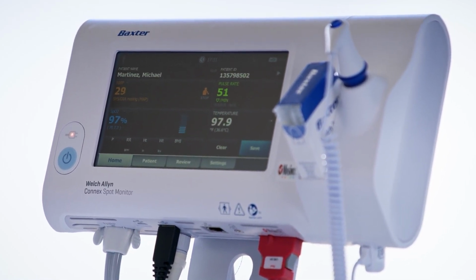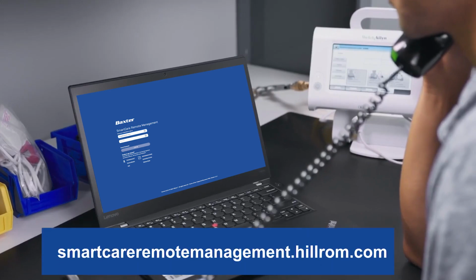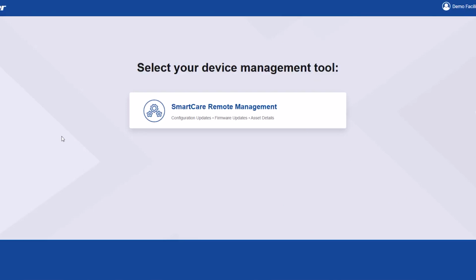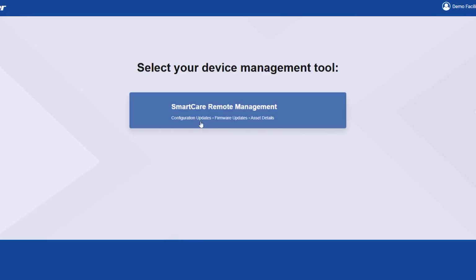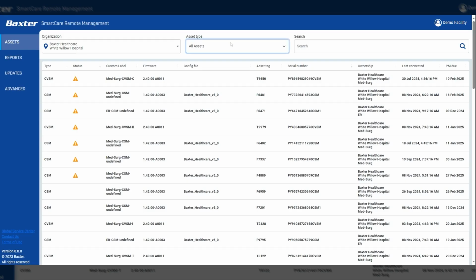Okay, let's get started. First, log in at smartcareremotemanagement.hillrom.com. You will first see a page with a tile for remote management. Click the tile to get started. Upon login, you will see the main navigation area.